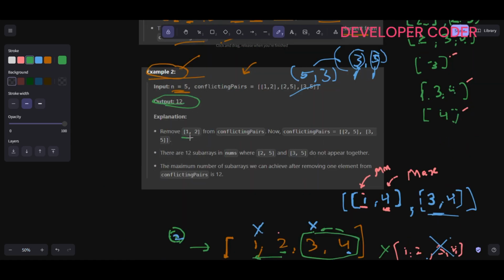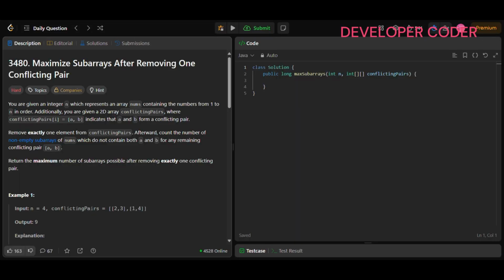So if I remove 1, 1 2, this one, from the conflicting pairs, now conflicting pairs 2 5 and 3 5, there are 12 subarrays of nums where 2 and 5, 3 and 5 do not appear together. The maximum number of subarrays we can achieve after removing one element from conflicting pairs is 12. That's it. That's what you need to do. Now let's write the code for this one. After the explanation, I think this problem will be very easy for you.